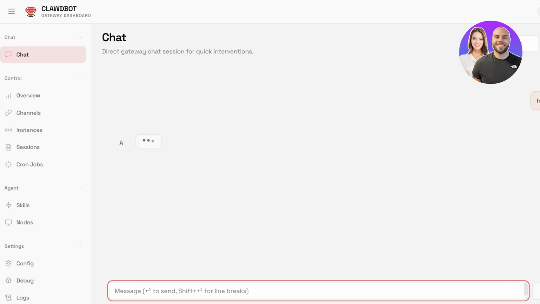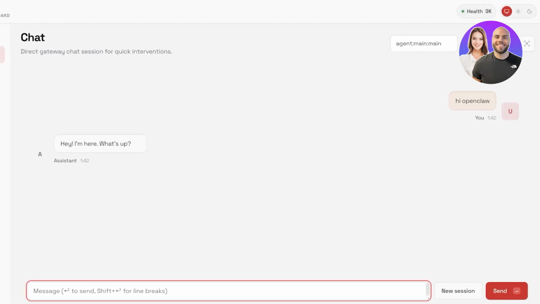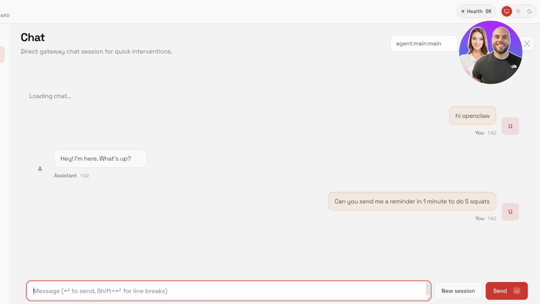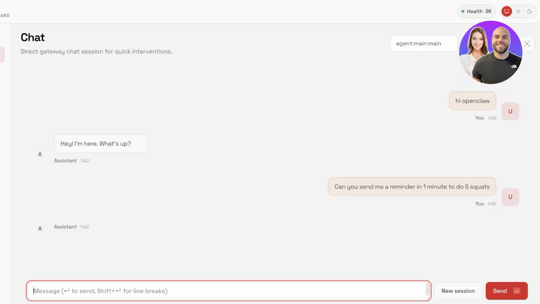Hi, OpenClaw. And I'm just going to ask it a couple of things, and you will see the setup is pretty different. You guys can see, hey, I'm here, what's up? Can you send me a reminder in 1 minute to do 5 squats? And you will see that because this is an agentic AI, it has the capability to do things on its own. So it doesn't constantly need your permission after you've granted it the basic permissions that it needs to operate in certain tools. It's not going to ask you for things over and over.